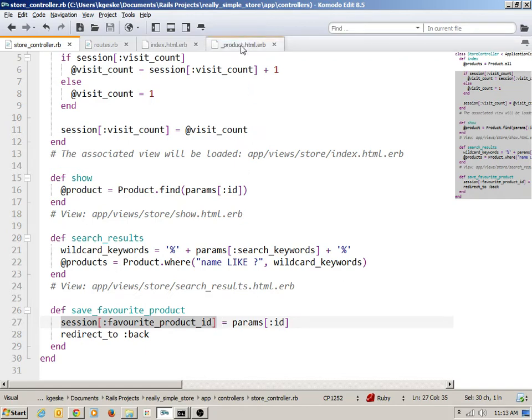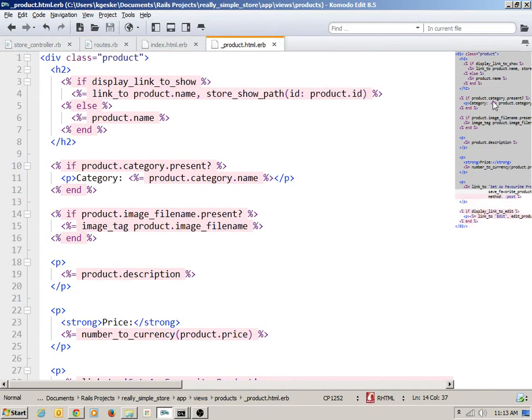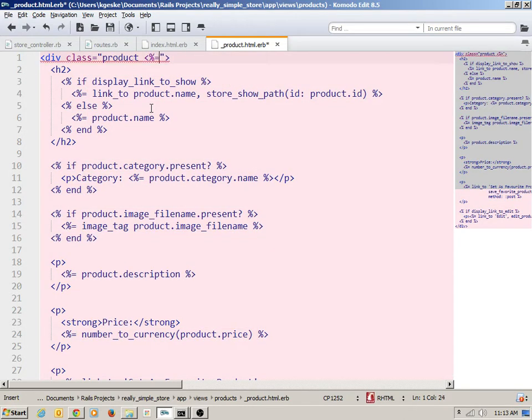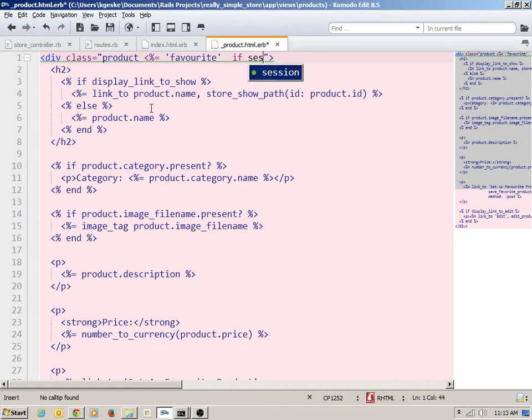I could now do something like this in my product partial. If the product was the user's favorite product, I could inject a special class here. I could say, let's say something like echo out favorite if session at position favorite, no, that's the worst way of doing it in the world. That's just going to have a whole bunch of stuff in there.